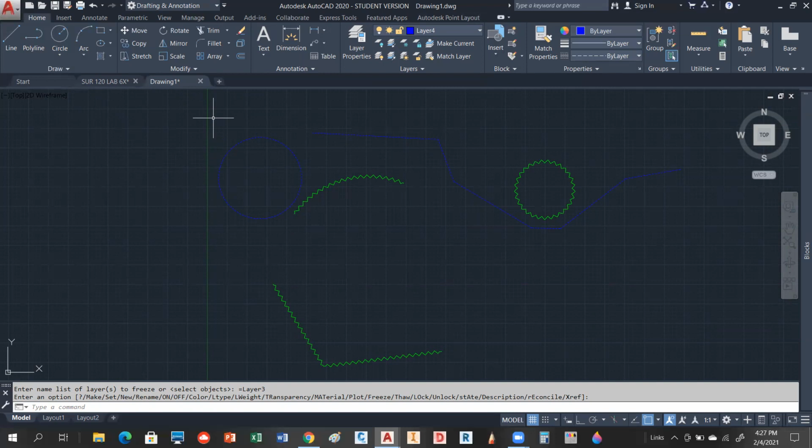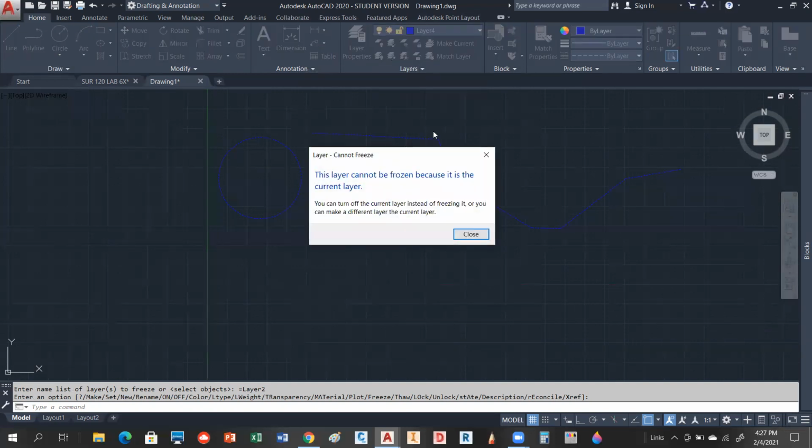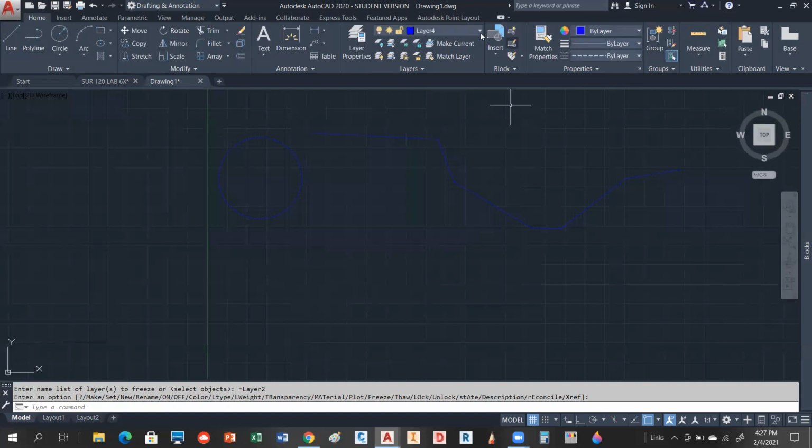And quite frankly, they may not care, okay? So you can freeze every layer except the current layer, okay? There's one thing about the current layer that's unique. The current layer can never be frozen, okay? Let me say that again. The current layer can never be frozen. So you're always going to get this message when you try to freeze the current layer. But any other layer out there can be frozen.